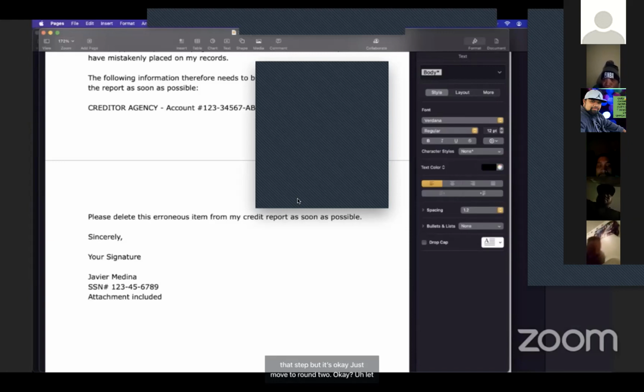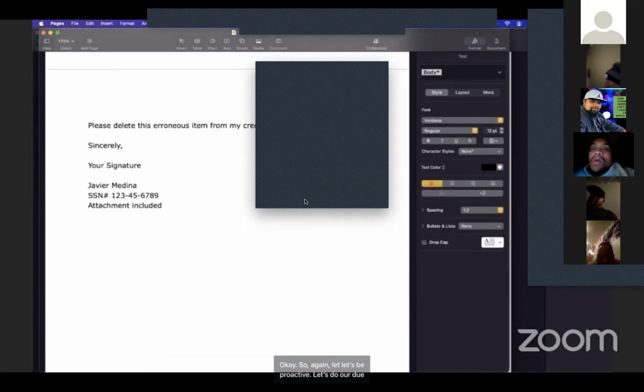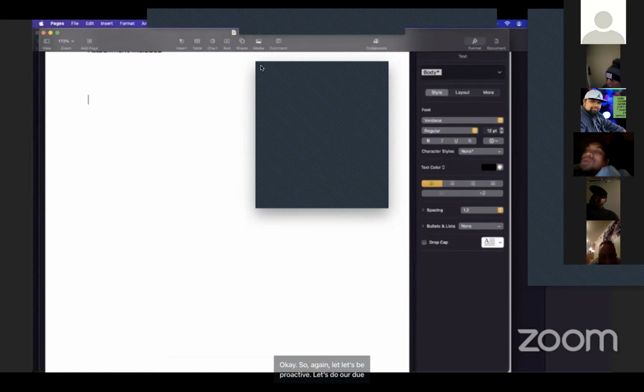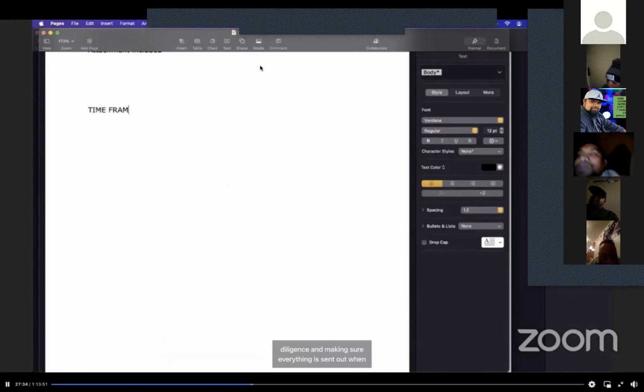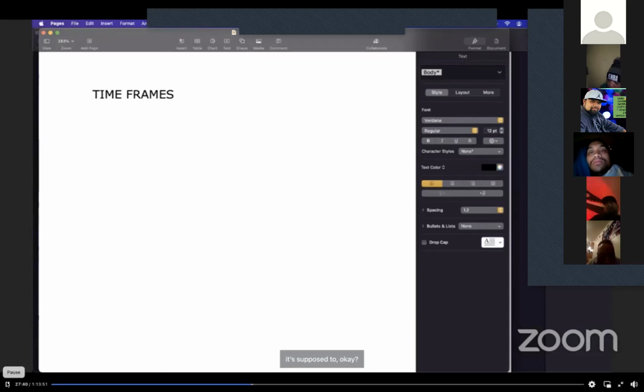Okay, let me give you the dates that you need to make sure that you're promptly sending things out, because if you don't, it decreases your percentage on getting those items removed. Okay, so again, let's be proactive. Let's do our due diligence in making sure everything is sent out when it's supposed to. Okay, the time frame.